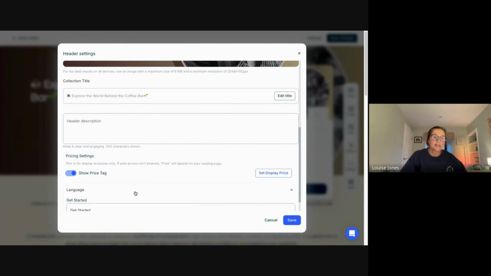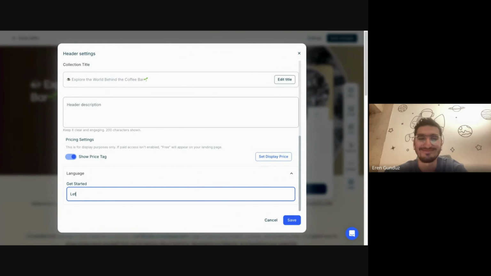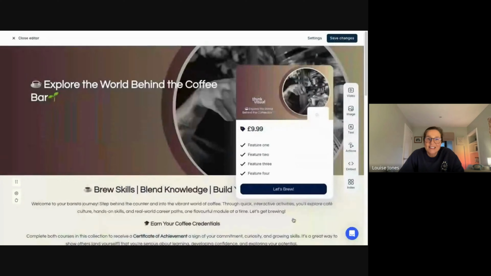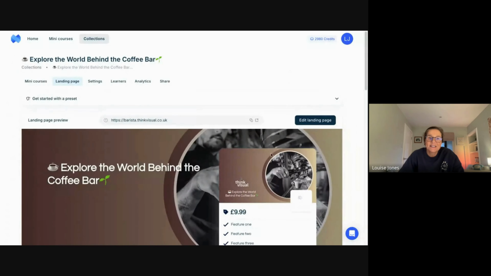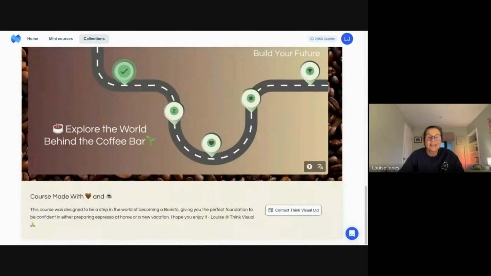This is the nice thing as well. You can change that get started. So I can say, let's brew. There we go. And click save. And there we have the price on that. So now I'm going to click save changes. And I'll probably just change my logo. I think the logo looks wrong there, but I can go in and do that. Yeah. That's done. And that's as hard as it gets.